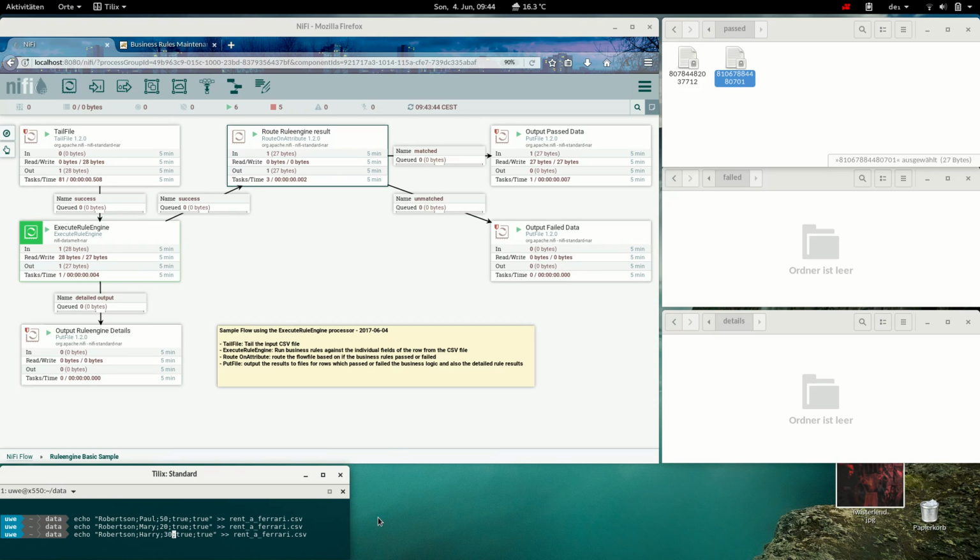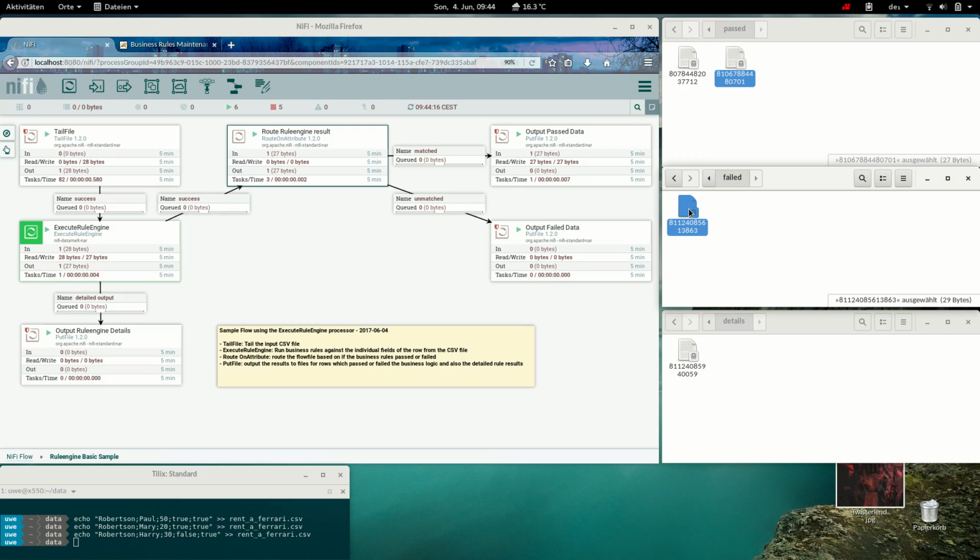Let's say the user is 30, but the user does not have a driver's license. Okay, again it went through the flow. This time, as we expected, the data ended up in a file in the failed folder. So the data did not pass this time, but it failed.